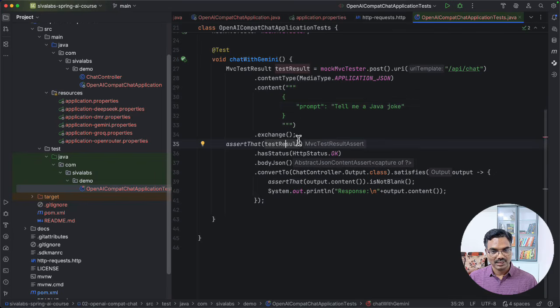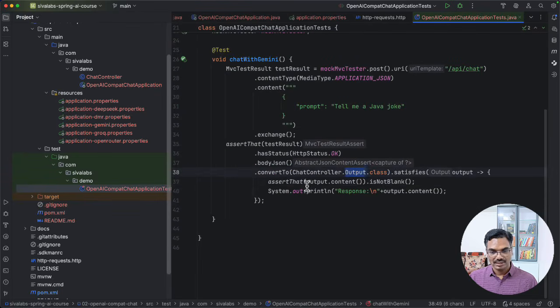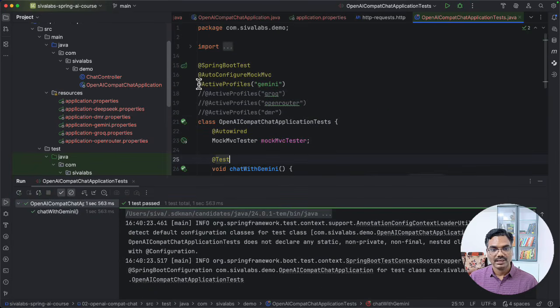And once we get the response, we are asserting the status should be OK, and converting the response body to JSON and then into an output object, which is nothing but the response type that we are returning from this API endpoint. And we are asserting the content should not be blank. Finally, we are simply printing the response given by the LLM. Now let me run this. And most importantly, here we are enabling the Gemini profile using @ActiveProfiles.